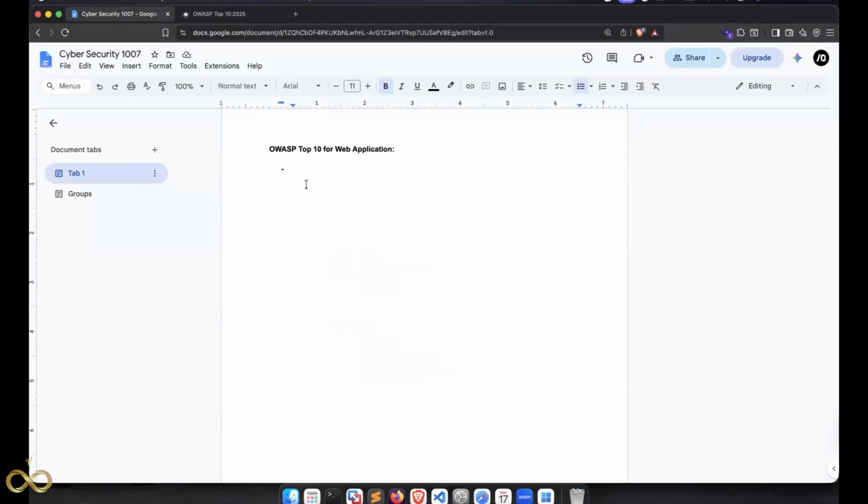Okay. OWASP every 4 years releases the new top 10. So the last one that we had was Top 10 2021. So it was first 2017, then 2021, and now we have 2025, the latest one. Okay, the latest security standards.